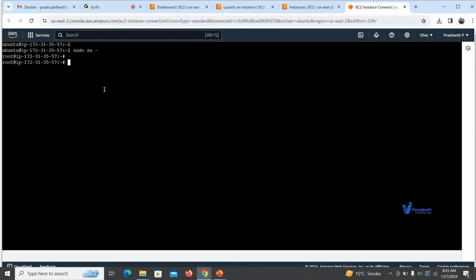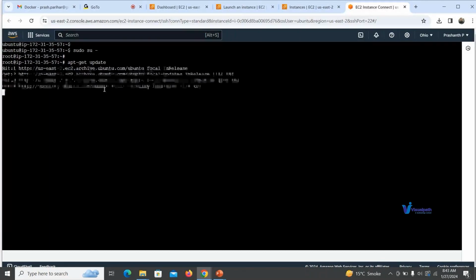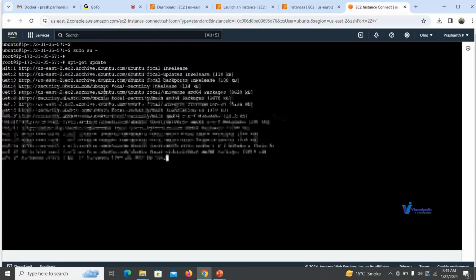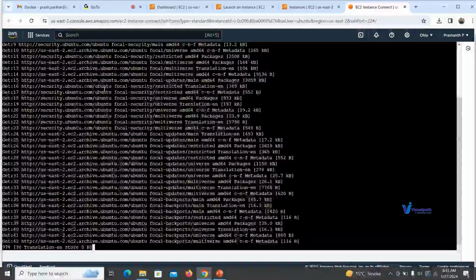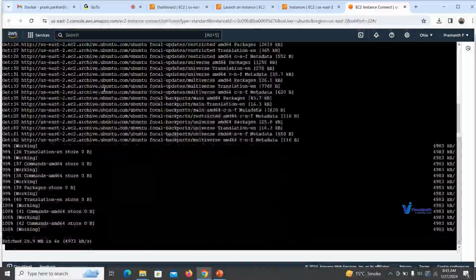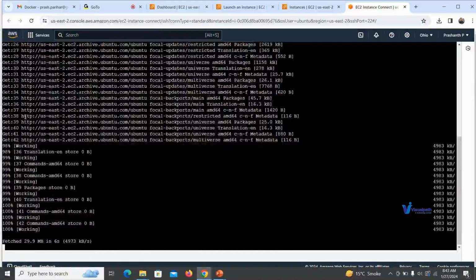Sudo is already here, or if you want to type sudo, doesn't matter, or if you don't type sudo, that is also fine. apt-get is the Ubuntu command. As I said, as a best practice, always use the update command. When you use update, it will check all the packages related to the Ubuntu OS, and it will create the indexing and everything.